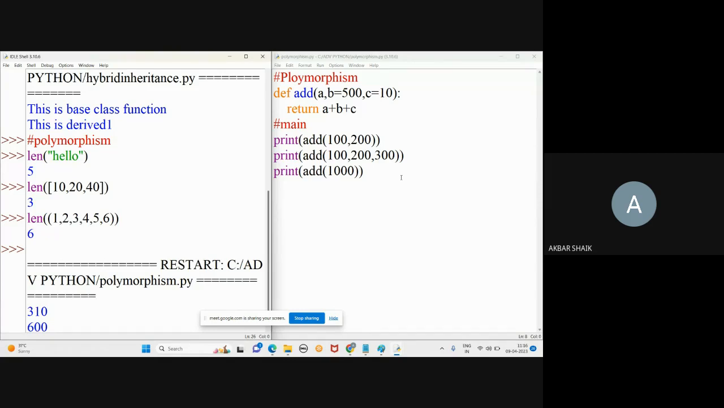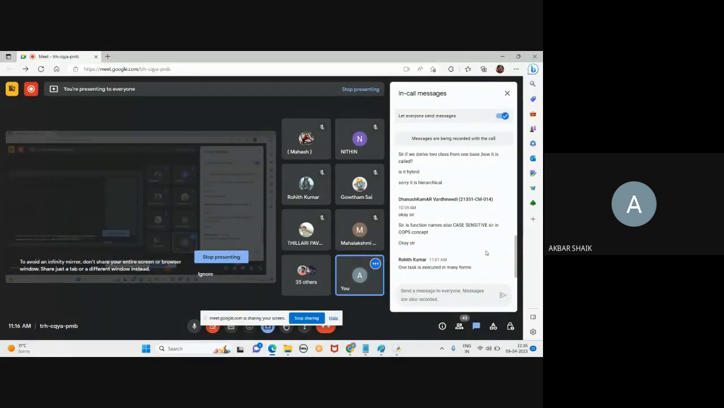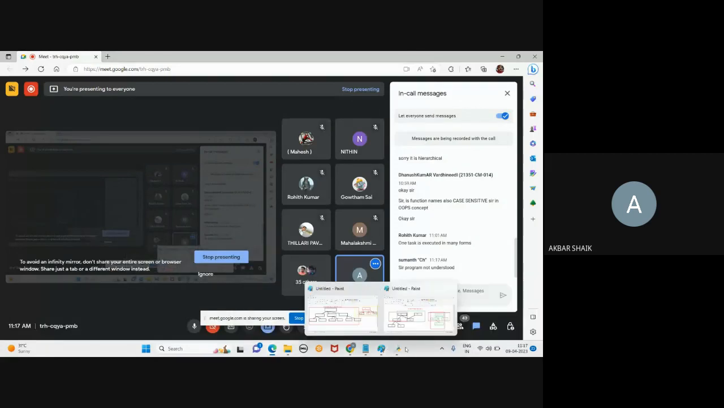Any doubts? Please let me know in the chat box if you have. Yeah, one task is executed in many forms. Yes. Task means here function. Any more doubts? Please respond in the chat box if anyone has any doubts. No doubts. Program not understood. Which program not understood? This program, the polymorphism program.